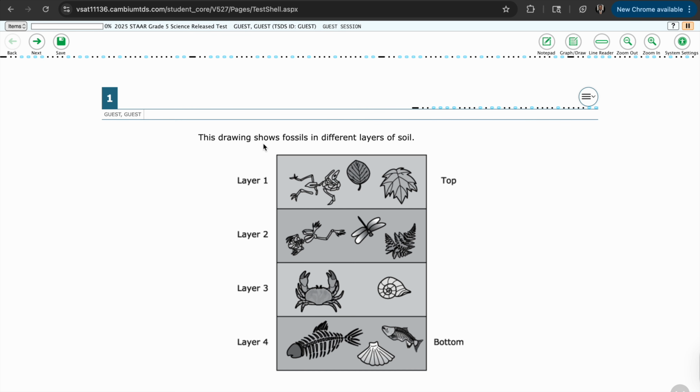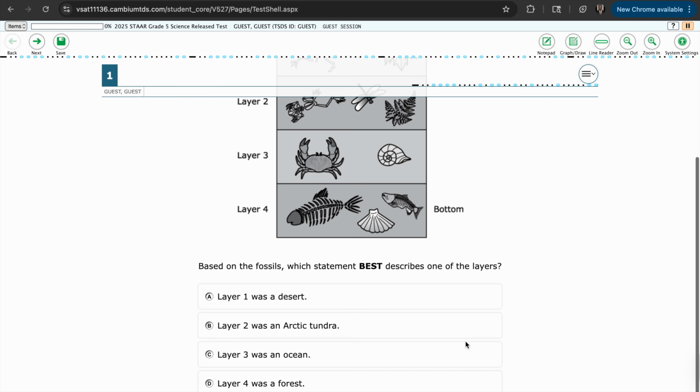Question number 1 says, this drawing shows fossils in different layers of soil. So we have the top layer, layer 1, layer 2, layer 3, layer 4. Layer 4 is at the bottom. Based on the fossils, which statement best describes one of the layers? All right, let's look at layer 1. Layer 1 was a desert.